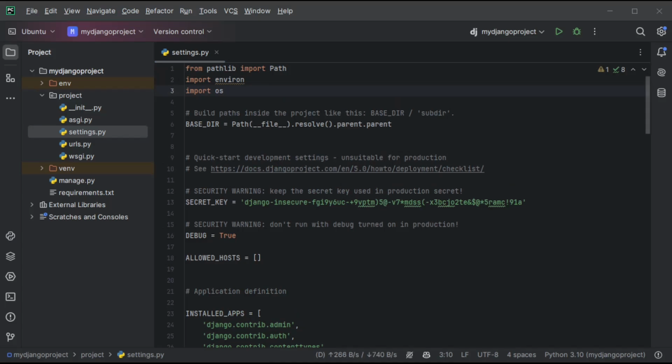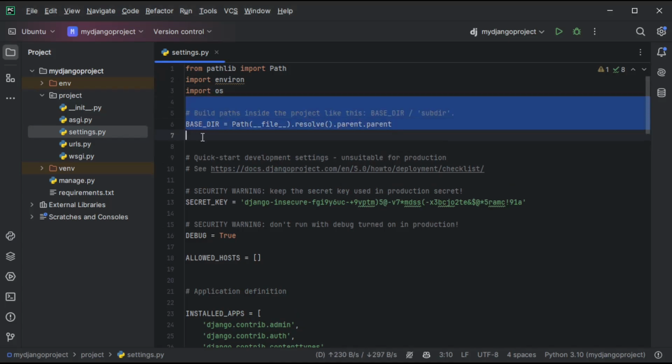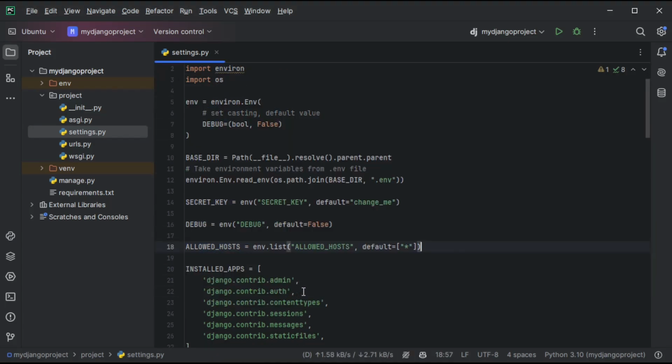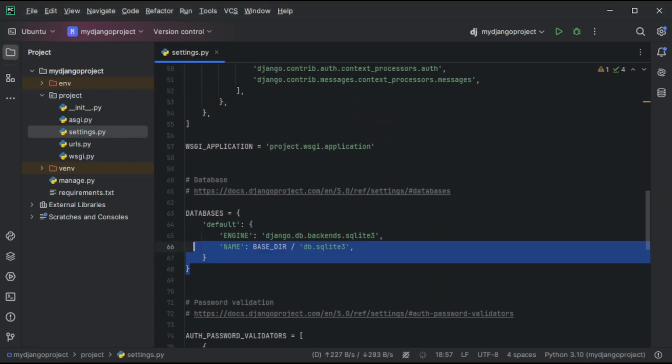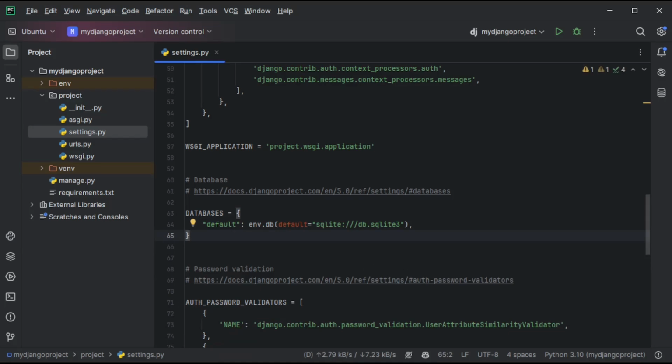Create env object and replace hard-coded secret key, debug, allowed hosts with values from environment variables. Scroll down, replace databases definition to use database URL for credentials. Let's define logging so Django sends all logs to standard output.